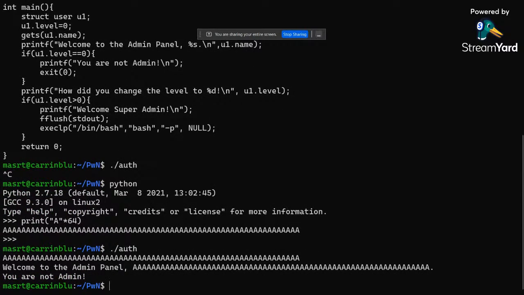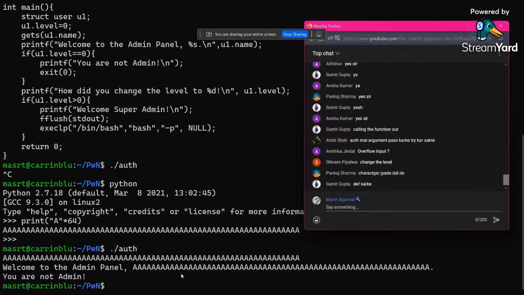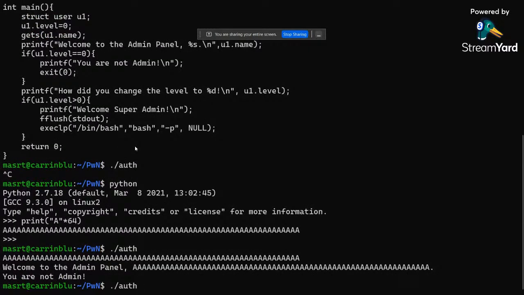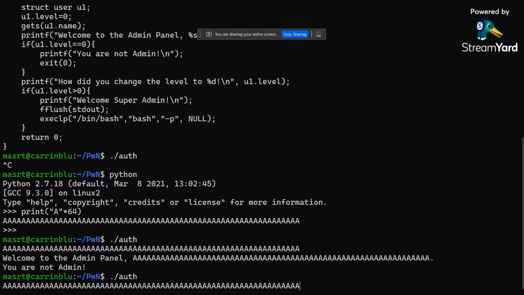Nothing happened. We just got that back. So we are getting here 64, right? Let's try to increase it by 1. Let's try to increase the character number by 1. Let's try to input 65 characters. Alright. Let's see what happens.